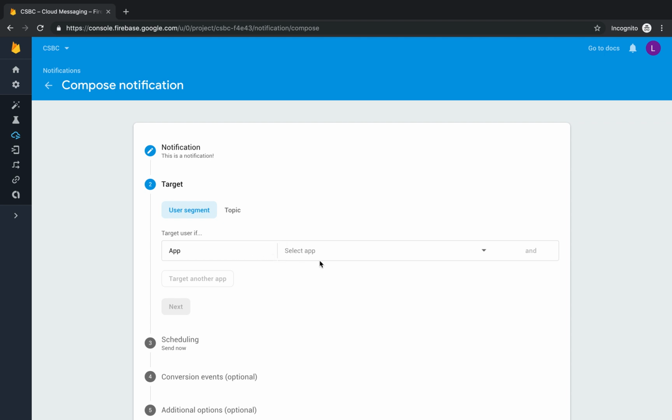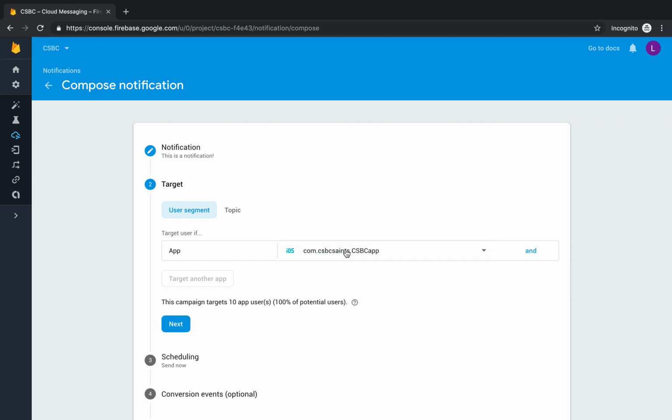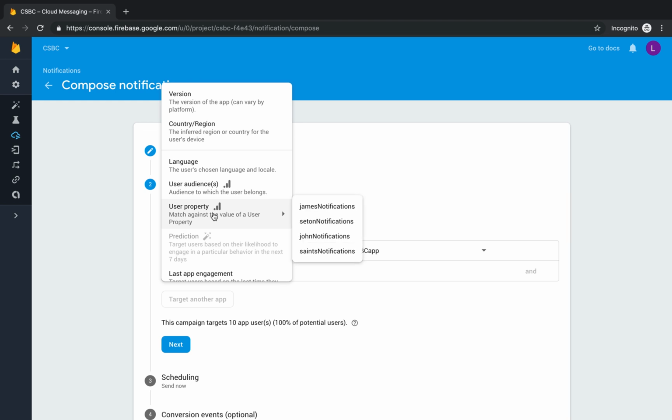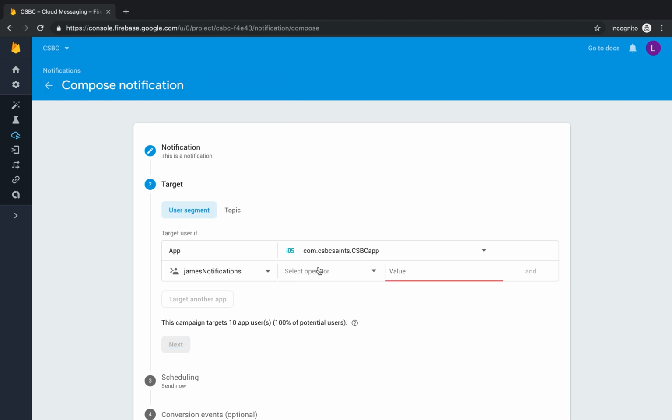So first, the user won't get the notification unless their app is the CSBC app, so we have to select that there. Then over here we're going to hit "and" to add another condition. So if your app is a CSBC app and your user property, this is something that the user can set in the app, is St. James notification contains true. This means that if the app is the CSBC app and the user has set their notifications for St. James to true, then they will get this notification.